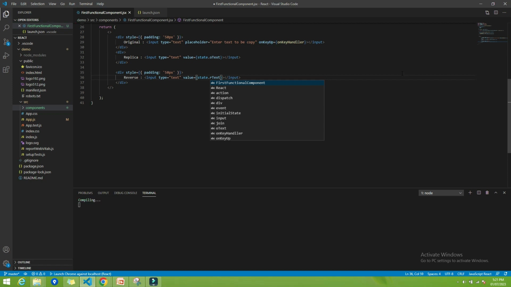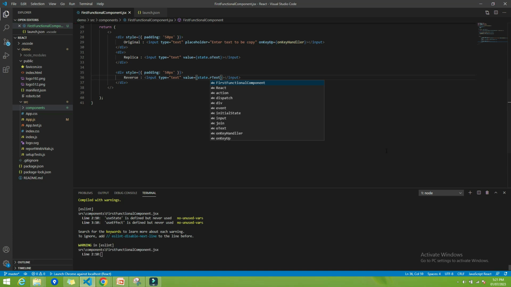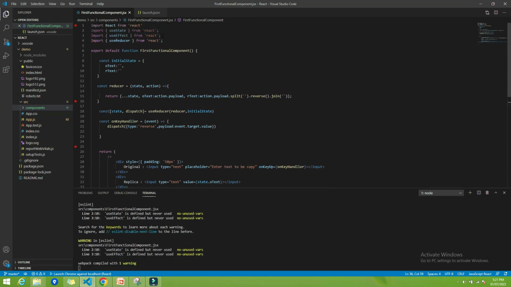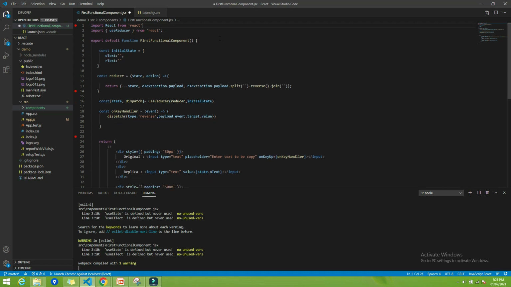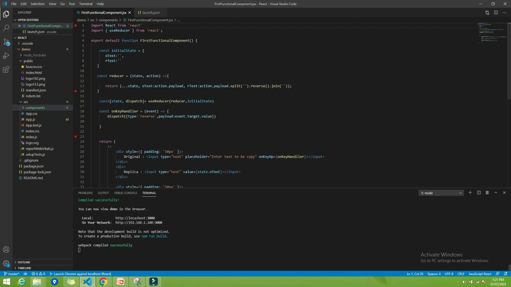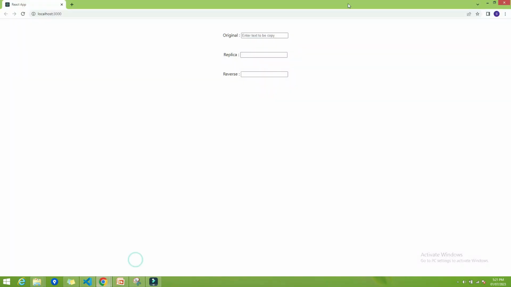Now let's try to run it. Let it compile. Okay, it's giving a warning because we have already removed that one, but the import statement is not removed, so let's clear it. Okay, perfect. So no warning now. Let me refresh it once. Now as soon as I type A, all values are replicating. Let me give AB. So here you can see original AB, replica AB, reverse is BA. Whatever I am typing, it is getting updated.